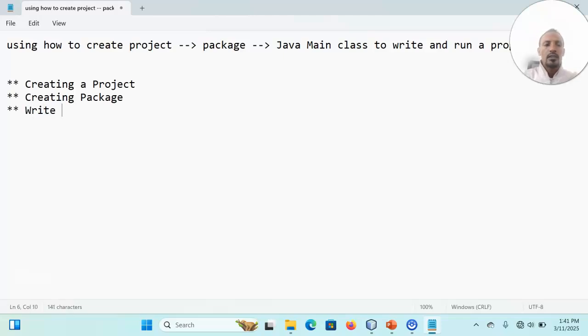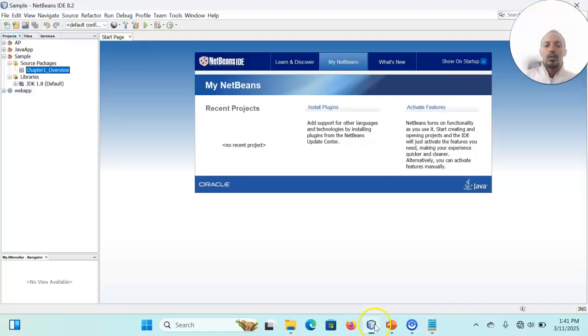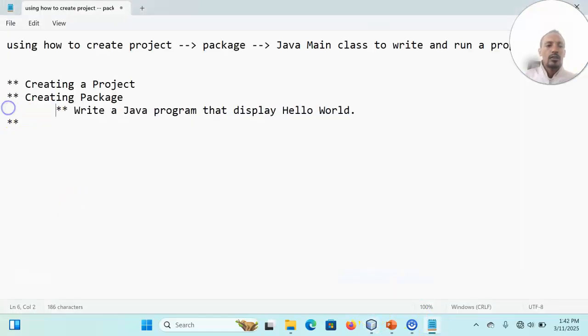Now we write a Java program that displays hello world, which is commonly used. So this is a string message that will be displayed. What we have to undertake is to create this in a Java main class. We are going to create a Java main class.